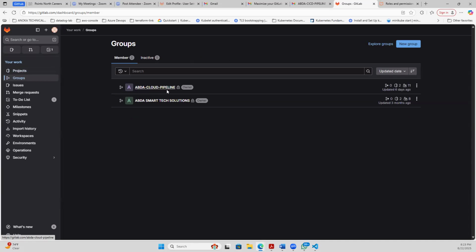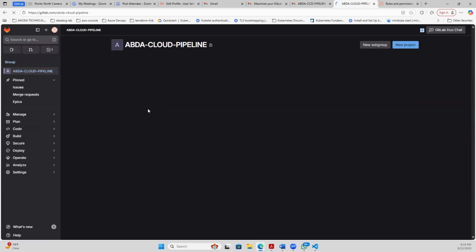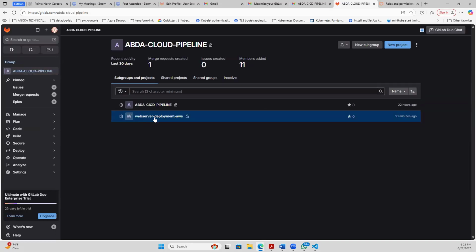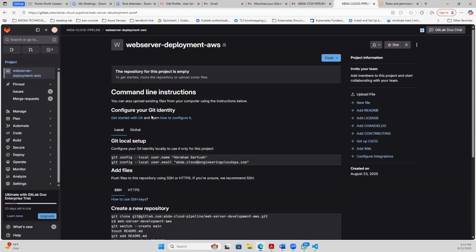This is where Amara created the repository. So Amara created the repository in this group. Click on that group to verify that you can see web server. Yeah, click on this web server. This is the repo that we're about to clone.